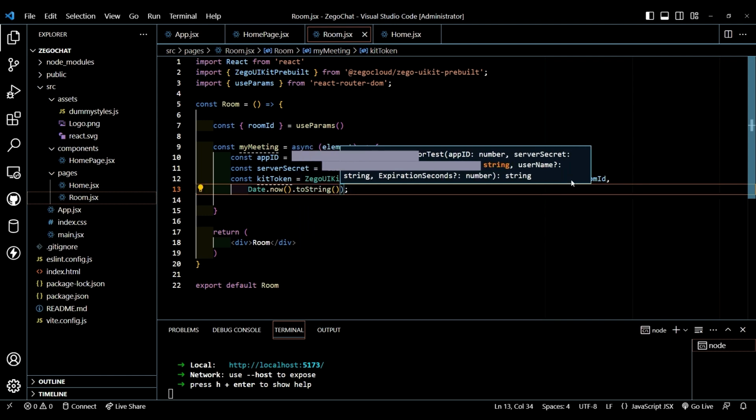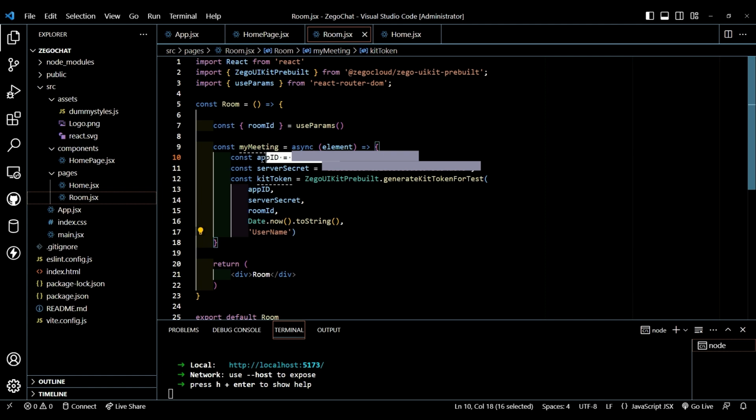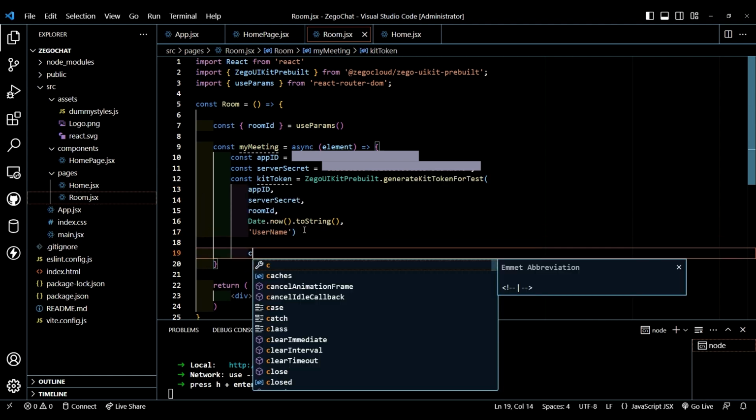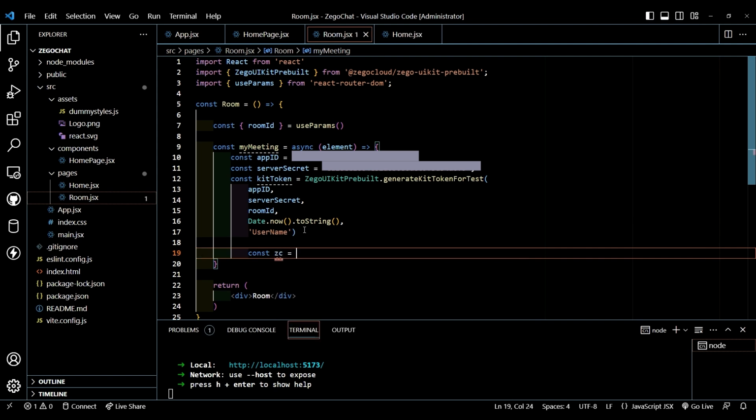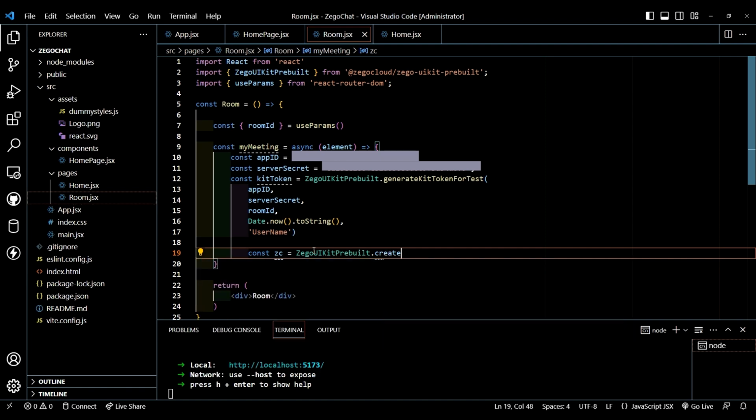Put a comma and type a user name. The username will be present when you enter the room using this app id and server secret. So it will generate a token, and that token will be used to create the room. Now after this type const zc, that is Zego chat, is equal to ZegoUIKitPrebuilt.create. It will create the room using this kit token.